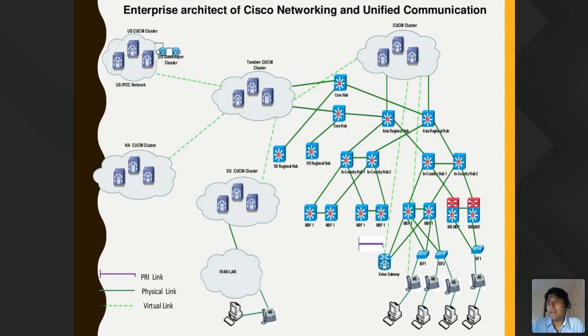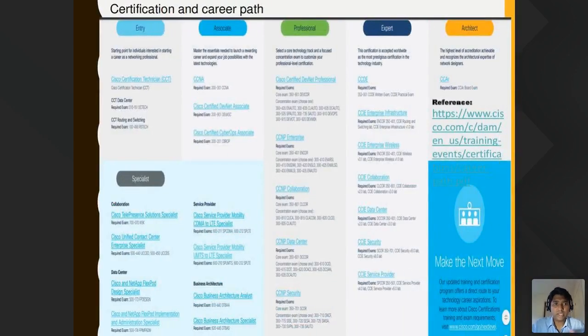Let me move on. We have very little time, so this is about the certification path.